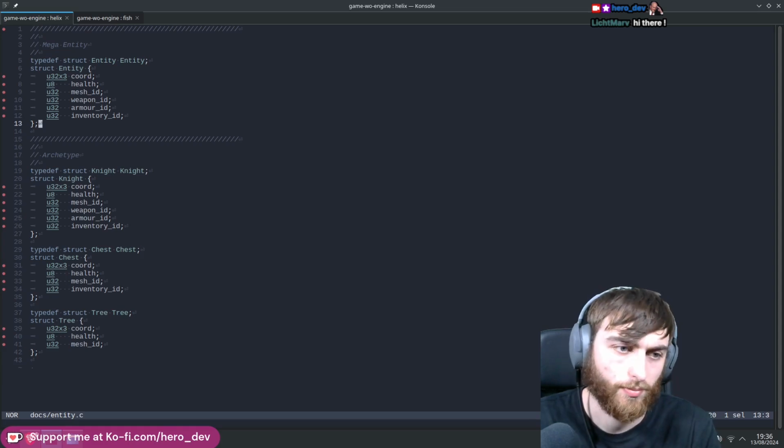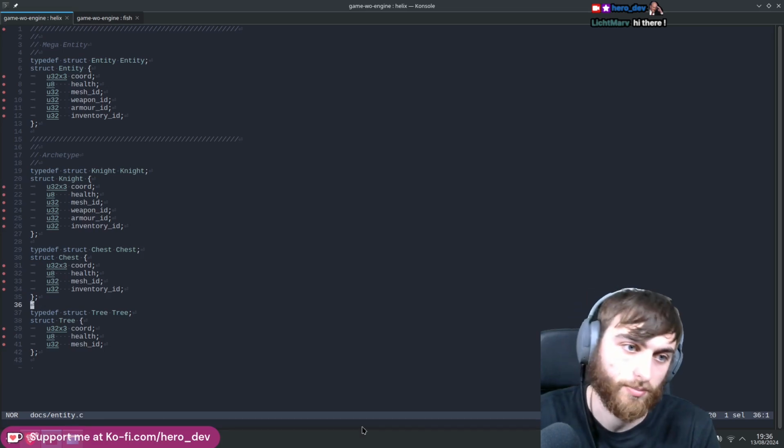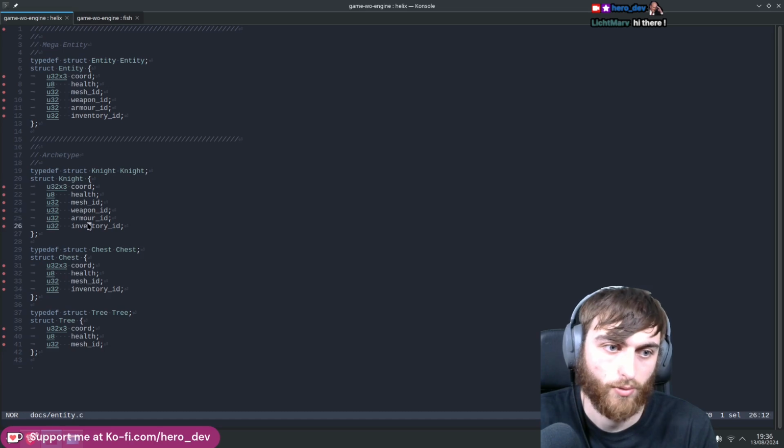Another approach is this archetype approach where you break your entities down into distinct types. They're hard-coded into different types, and you only put the fields in there that you need for that type. So the knight has basically all of them, right? And the chest is missing the weapon and armor slot, and the tree is missing the inventory as well.